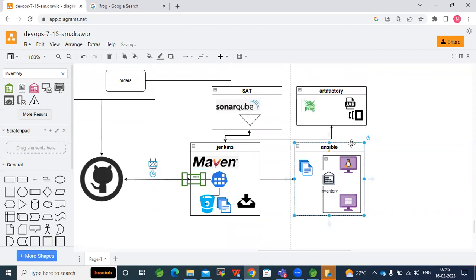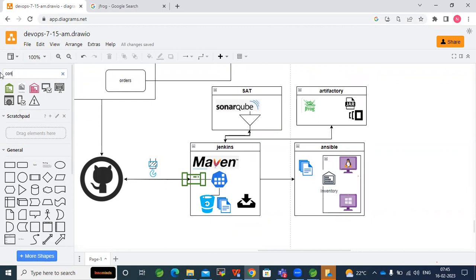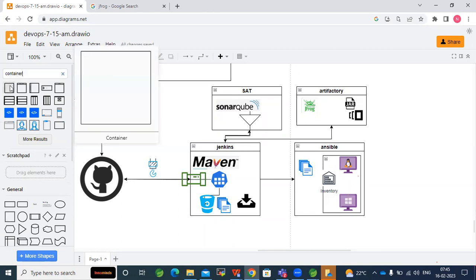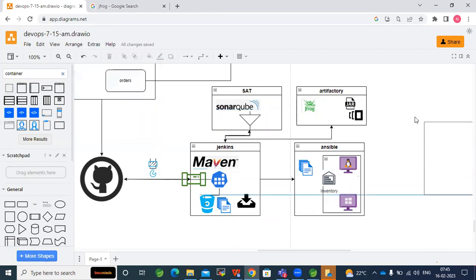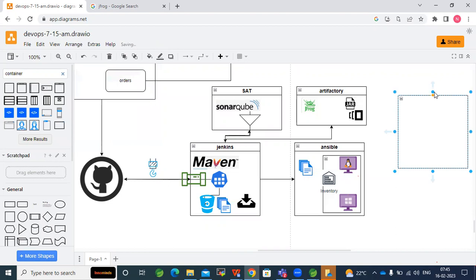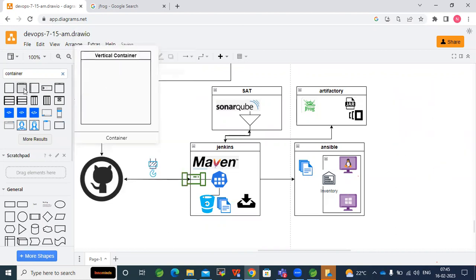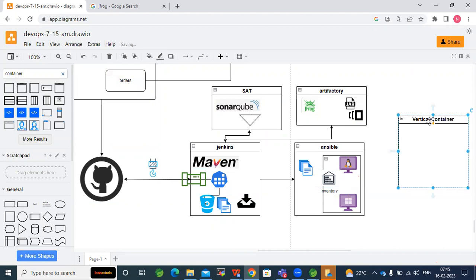So Ansible already has the target machines' configuration, and what it will do is connect to the target machines. Let's say this is the Docker machine. So what will it do?